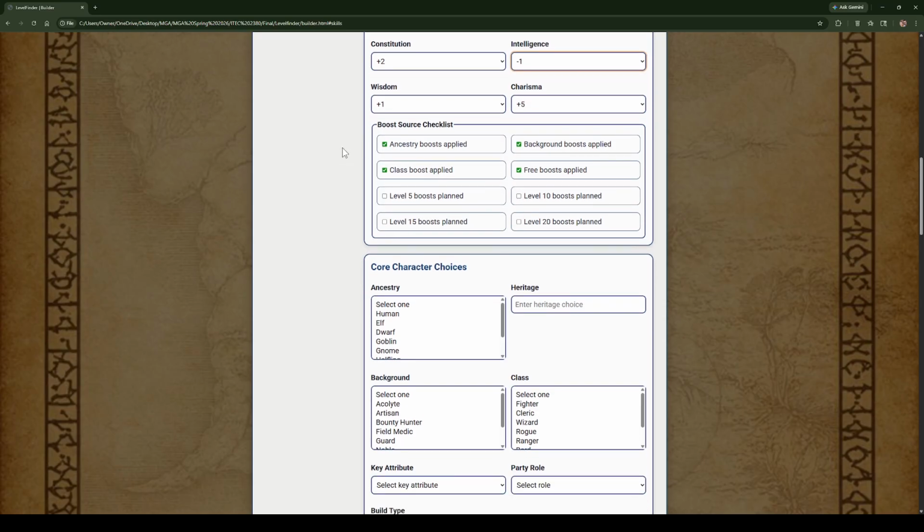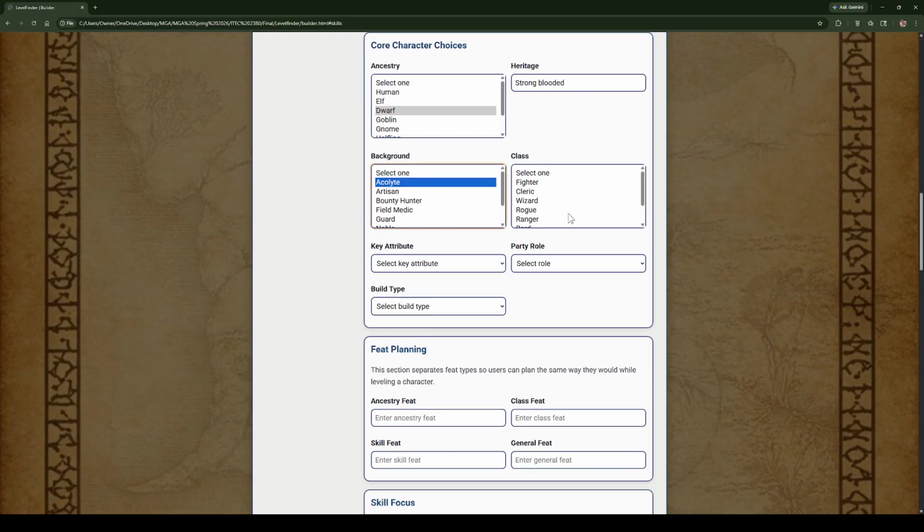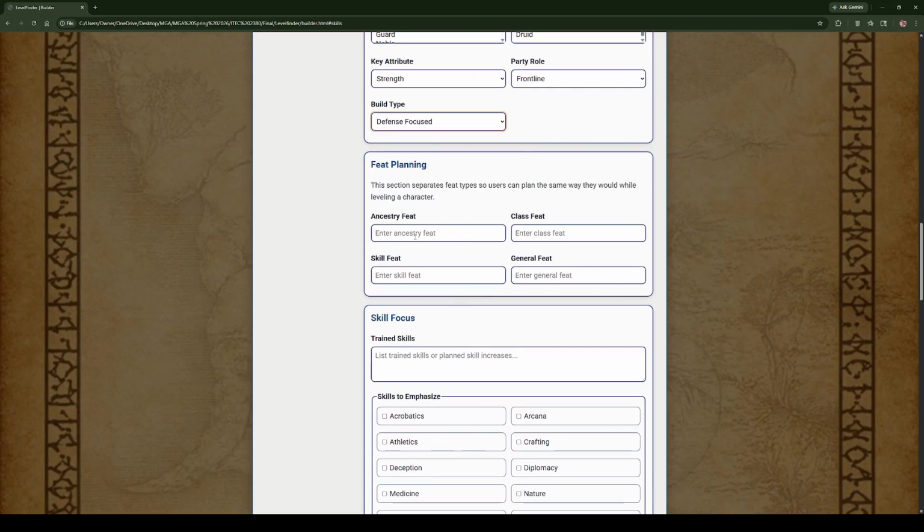A little dumb. So let's say Bobby's a dwarf. He has a strong-blooded heritage, and he's an acolyte and a champion. Well, his key attribute would be strength. His party role is frontline, and he's defense focused. That's all well and good.